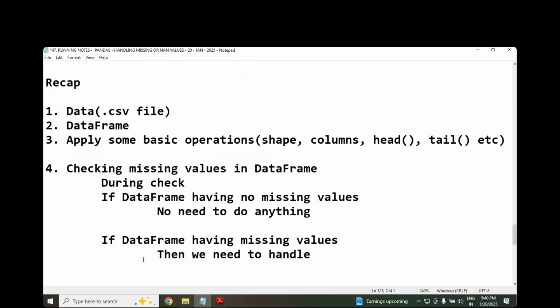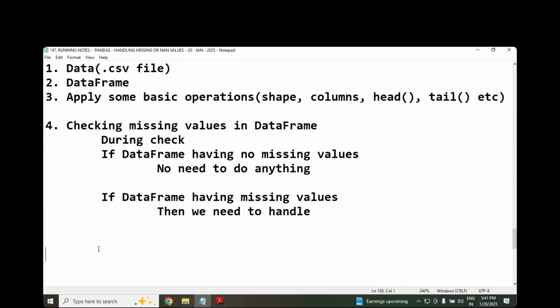I'm sure, hope you got a clear picture. Can I get a response from you? Daniel, how to check? On Saturday I covered actually. There is one method. Method name is isnull method. What method? Isnull method, right? So we can check. Checking will be done.